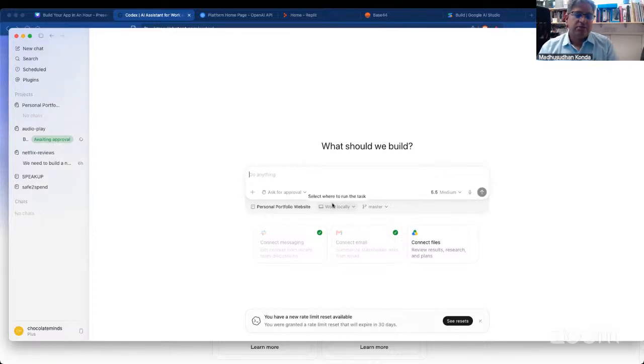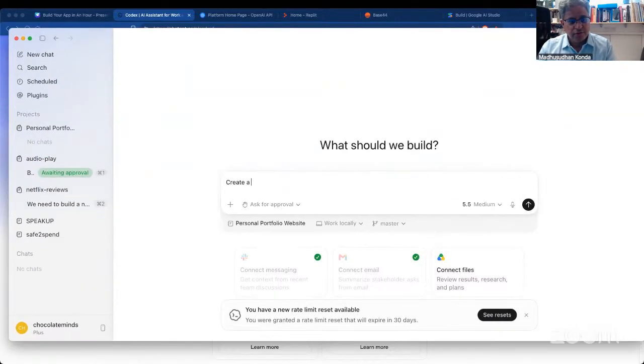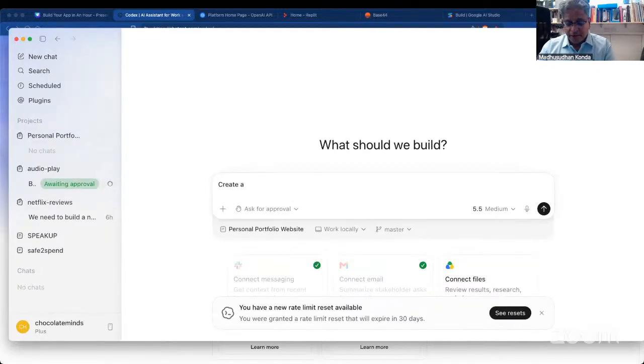Now, because you're building a personal website for your own self, let's ask it to develop that. What do you want to ask? You say create, can I increase the size of the font so that you should be able to see very clearly? Create a modern personal portfolio site, website. Okay, this is what you want to create, right?